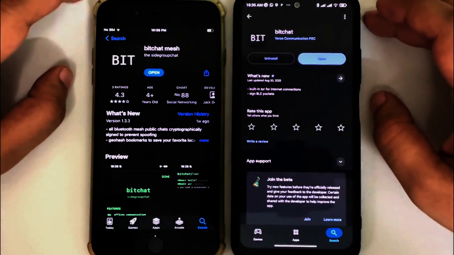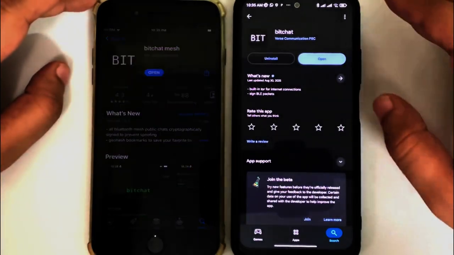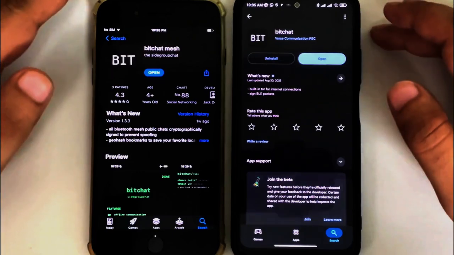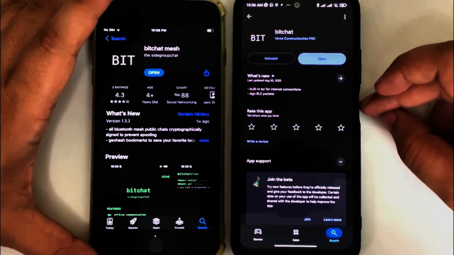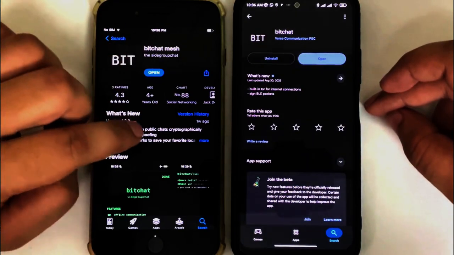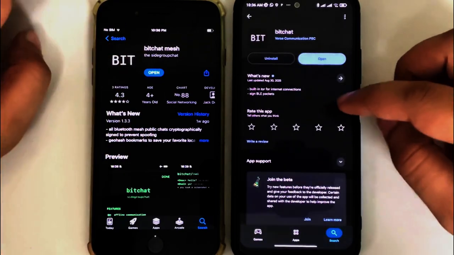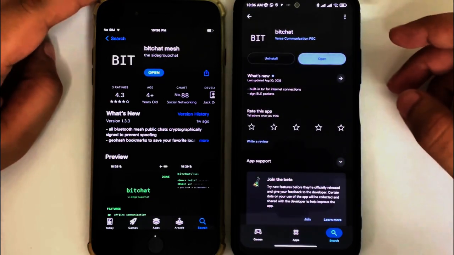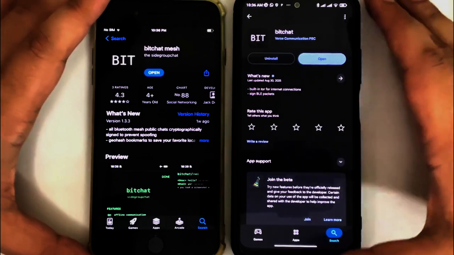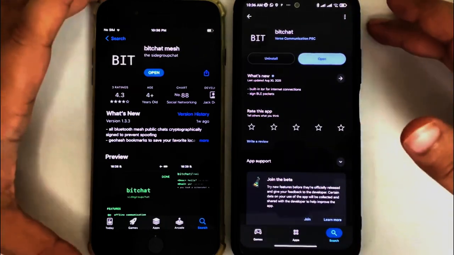The good news is that now Bitchat is officially available and completely free on both the iOS App Store and the Android Play Store. The minimum version required for iOS is iOS 16.0, and for Android, 8.0 and higher is required. You can simply search and install Bitchat and start using it.